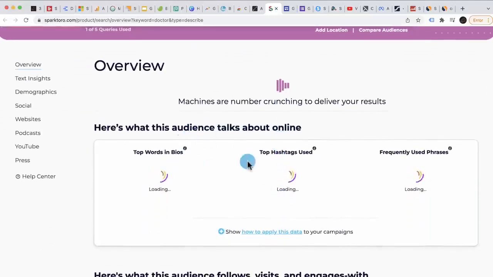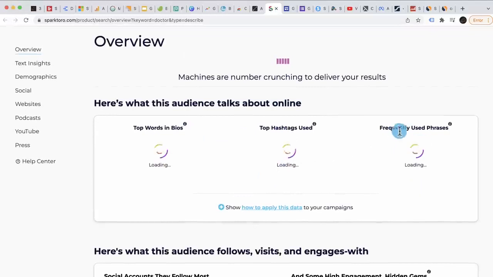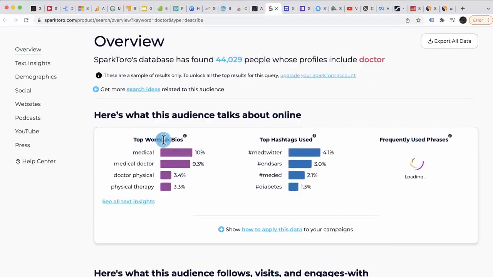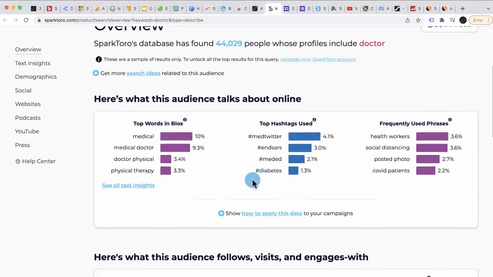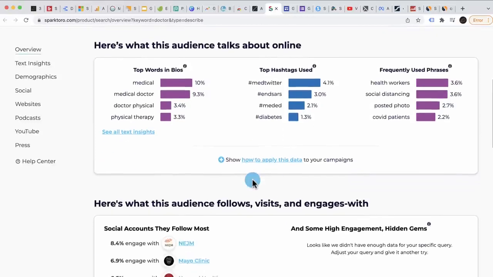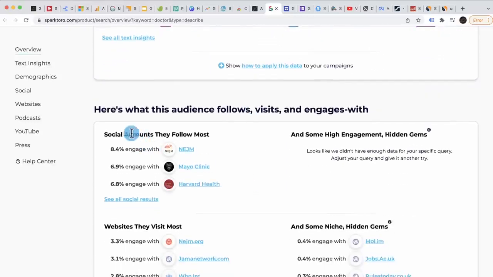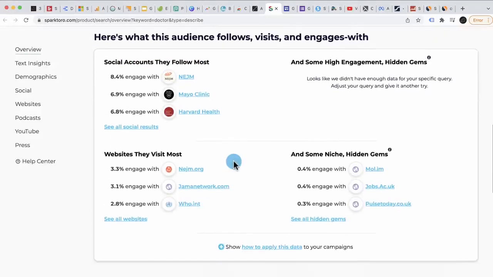It will show me that these are the hashtags, these are the frequently used phrases, these are the top words in their bios, so that you can later probably target them on Facebook, Twitter, and other platforms, or even custom audiences on Google with these keywords. It will also show you the social media accounts they usually follow, so that you can create, let's say, a Twitter campaign and target these followers of these pages.